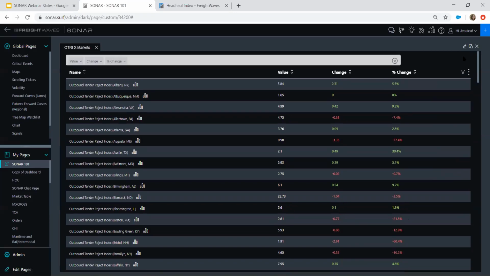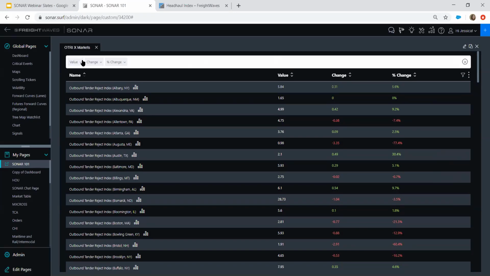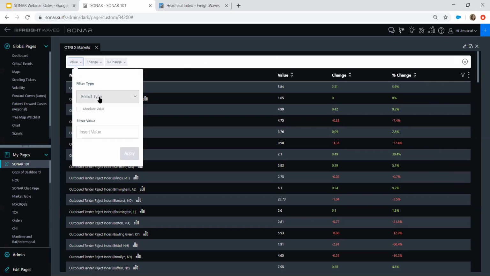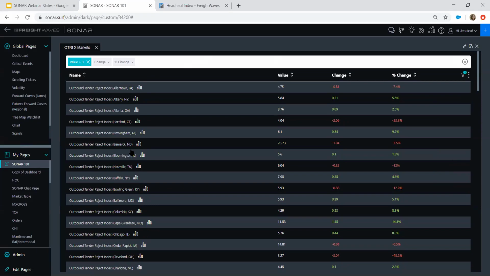The filter button is where you can filter the watch list by value change or percent change. So if you wanted to look at any value that was greater than 3 and click apply, it will take it down to only those markets that have a value greater than 3.